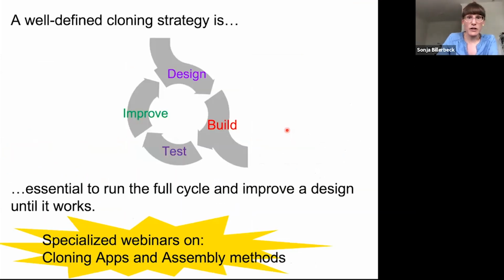And with this, I want to close out and leave you with the take-home message that a well-defined cloning strategy is really essential to run the full cycle of design, build, test, and improve, and make a device that works. Again, we have specialized seminars on the different cloning apps I talked about, SnapGene, Benchling, and Geneious, and also on the different assembly methods: Gibson assembly, Golden Gate, and the biobrick standards. With this, I'm going to stop sharing my screen.